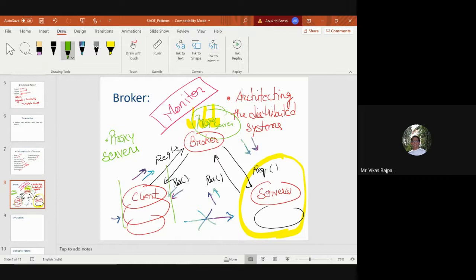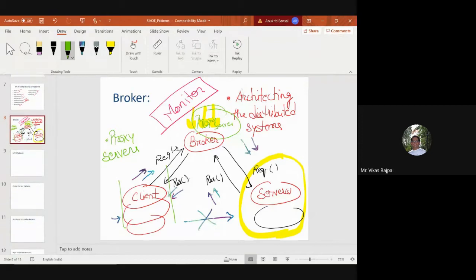Clear. Okay. Fine. What kind of questions you can expect is some practical questions on this. That means you'll get a scenario, and then you will have to respond back.